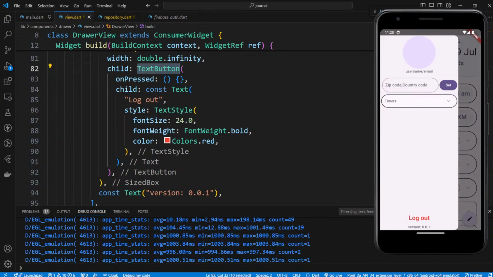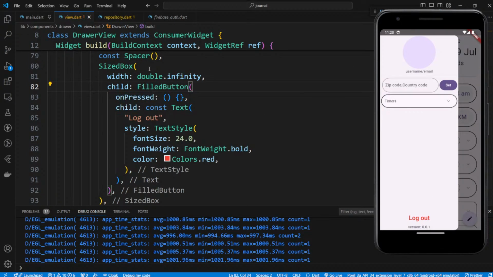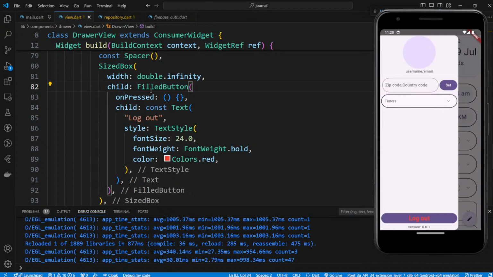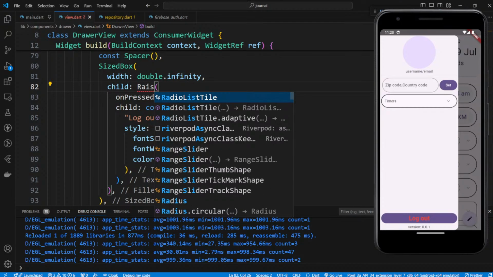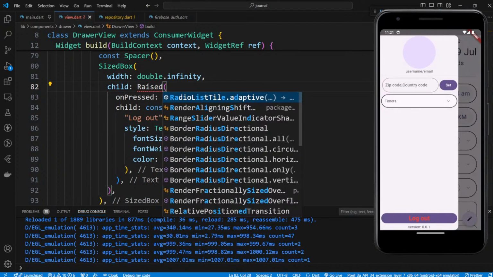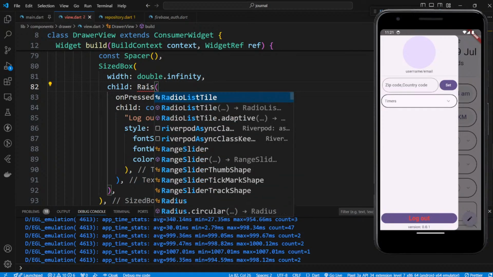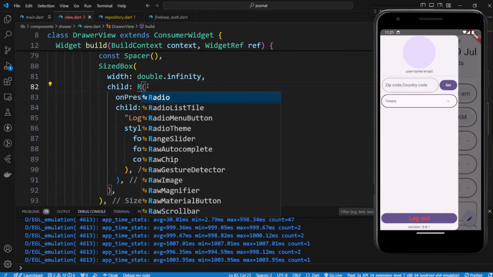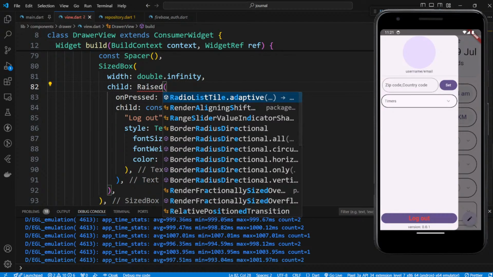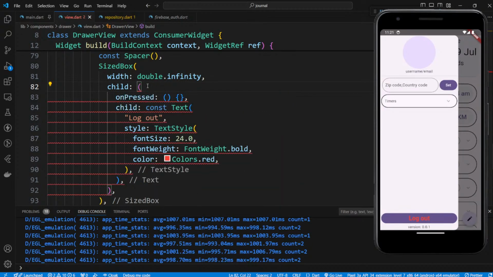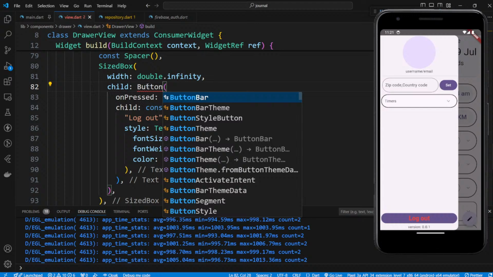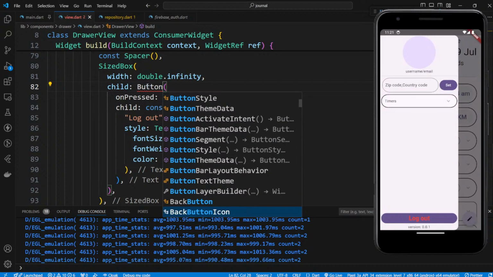What happens if you make this a filled button? And raised. Okay, there is no raised button. R-A-I-S-E-D, no. What are the different types of button that we have?